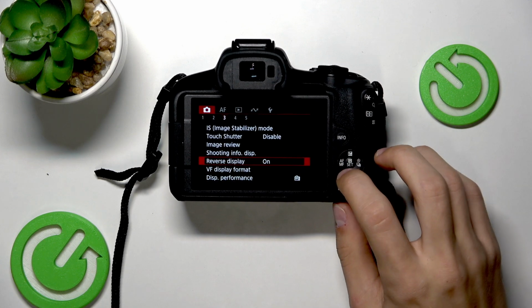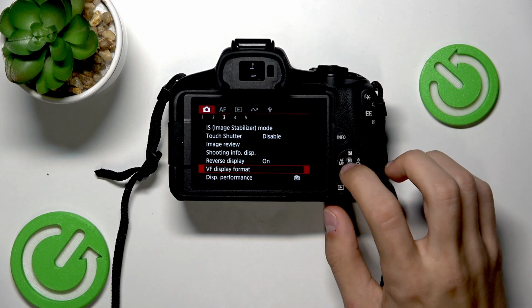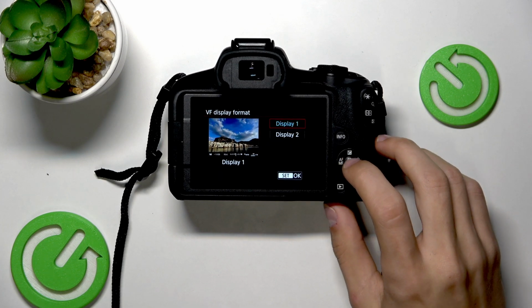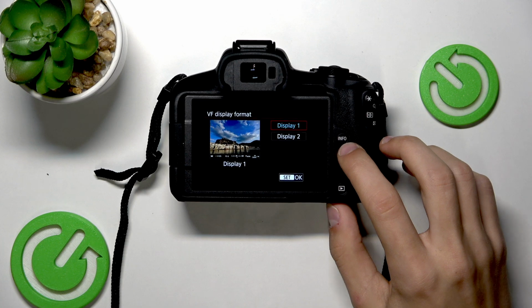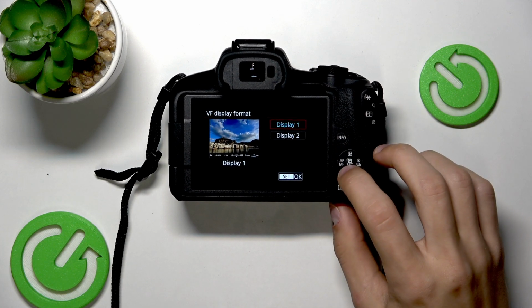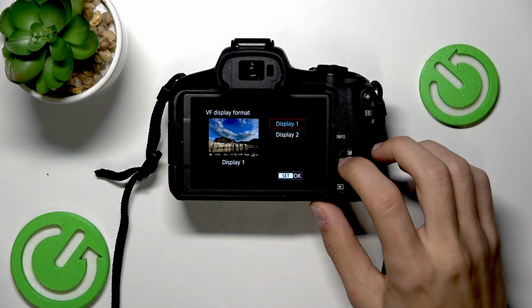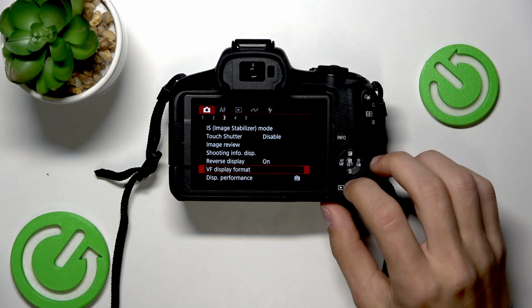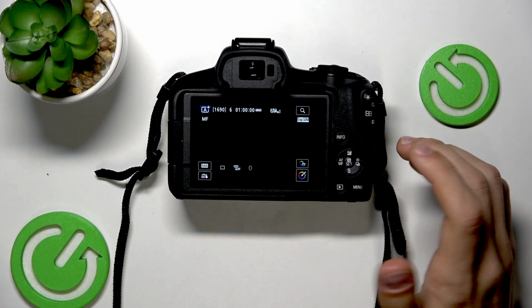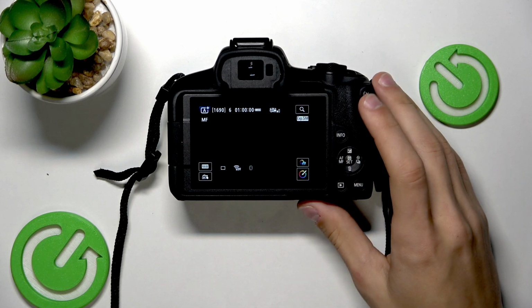And then select VF display format, click on set to select it, and then you can select display number 1, display number 2, and as you can see, display number 2 is just the same display but a little smaller. So once you've selected the option that you want, you can just exit out of the menu and it'll be automatically selected. So that's about it.